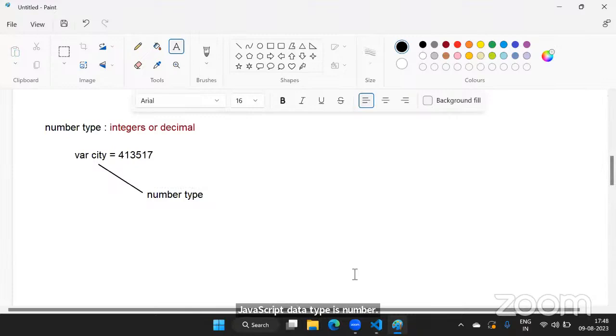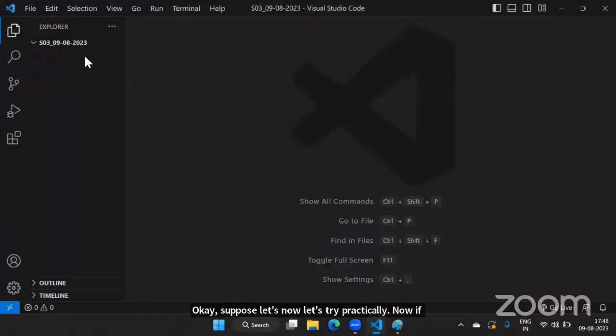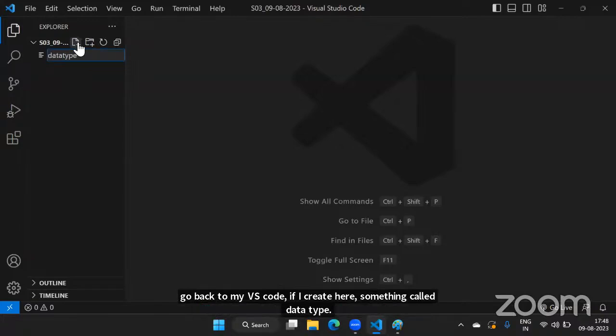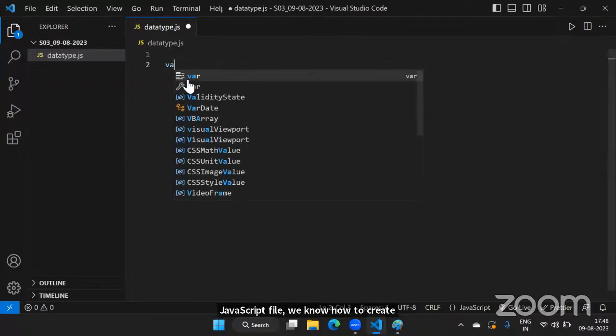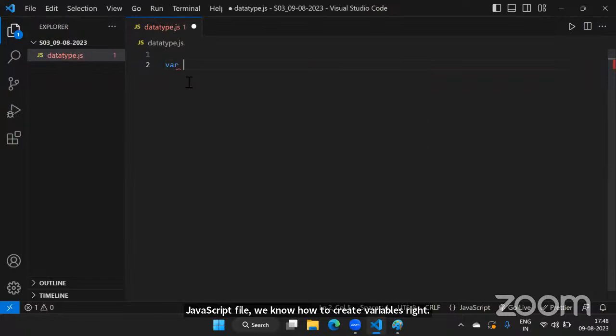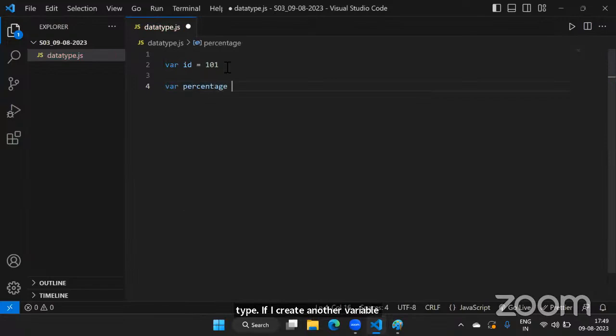Okay, let's try it practically. Now if I go back to my VS Code and create a file called data type .js, I just created one JavaScript file. Inside this file, we know how to create variables, right? Just give some name to your variable, like ID equals, and assign some data. Suppose I am assigning 101. What is the data type of ID? It is a number type. If I create another variable, something like percentage, and here I am assigning 56.5.